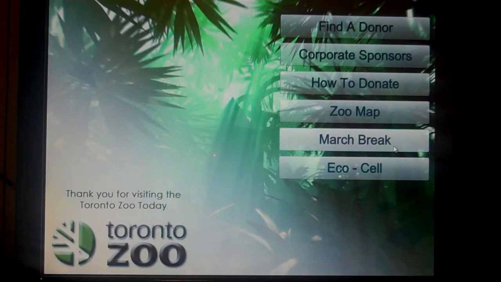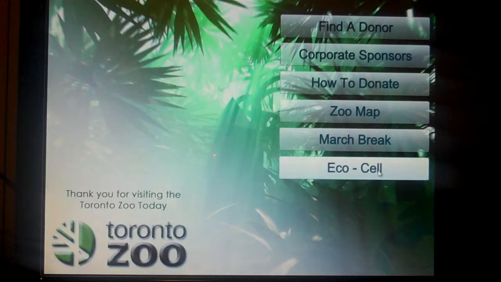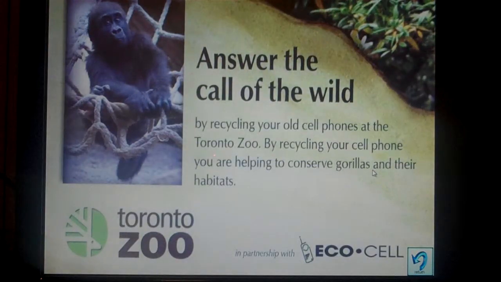You can promote seasonal events such as March break. Again, these are PDFs, they could be JPEG, they could be movies, they could be flash, they could be whatever you want to associate to it. Here's another example of a program that you're running right now, and all I did is take the image that you have and associated it to that button.